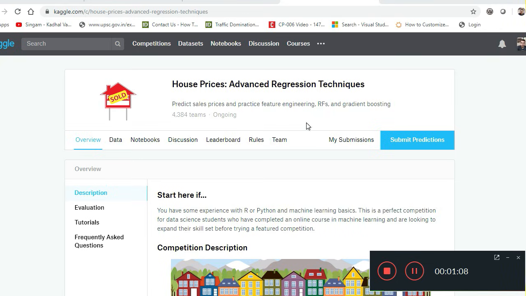What is Kaggle all about? I'll introduce you to Kaggle, what Kaggle is all about, how the data set is present, how you have to write the programs, and after writing the programs, once you get your output, how you have to submit it so that you get a ranking.